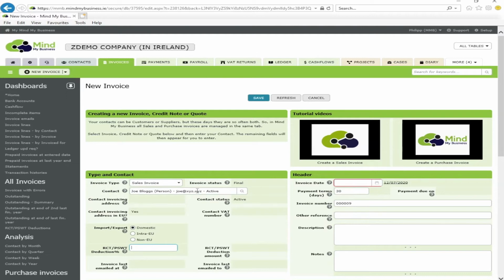We've got various options for domestic, intra-EU and non-EU for VAT. We can deal with relevant contracts tax, professional services withholding tax, but let's not look at that today. Let's just keep it simple. We're going to give it an invoice date of today. We're going to give it payment terms of 30 days, and the invoice number is automatically generated by adding 1 to the last sales invoice number used. You have the option to overwrite it if you want to.